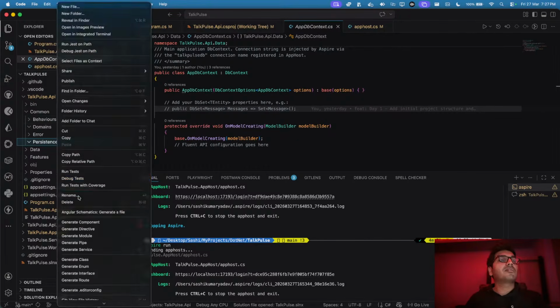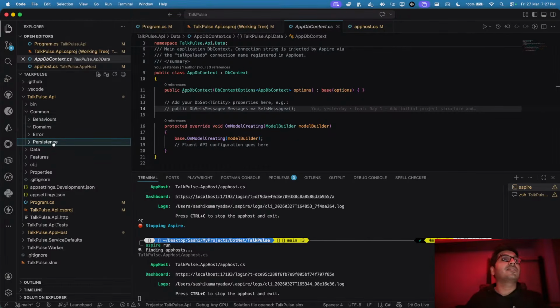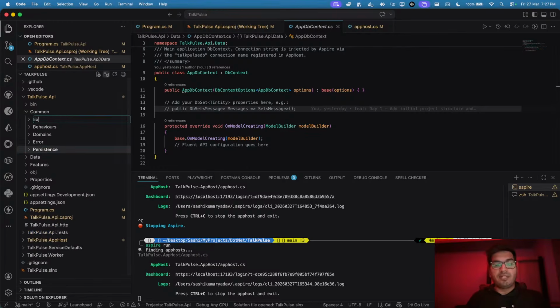Okay, persistence, that's what I have never seen. Error, domains, behavior. What else can you have? You can have your extension methods. Yes, so we can have extension methods. I saw there was some change in extension methods in C# 14 or 14, I guess. I don't know what that is, but we will see.